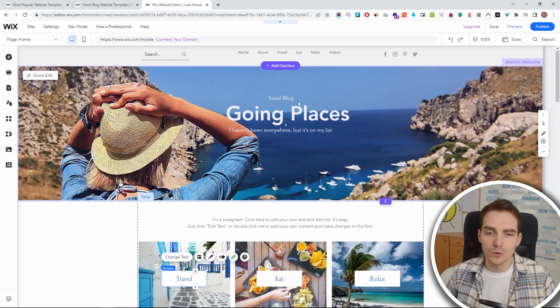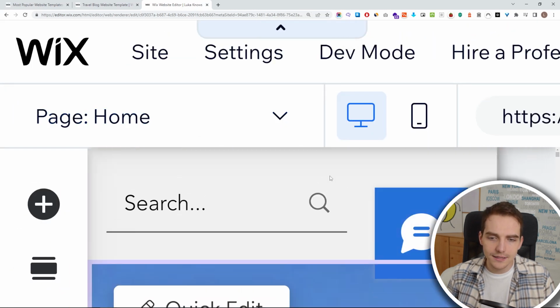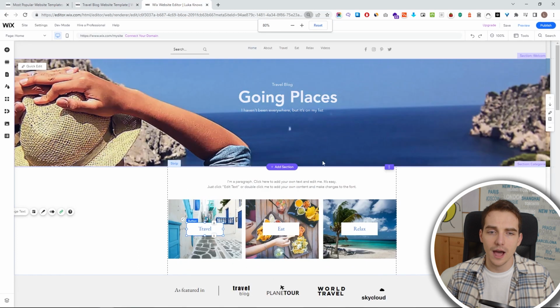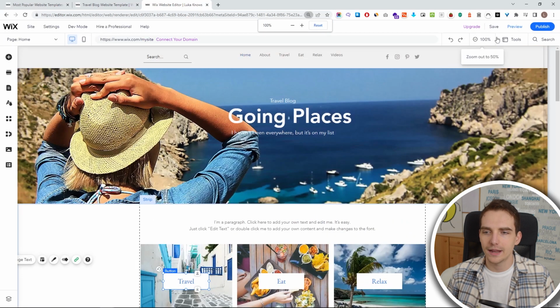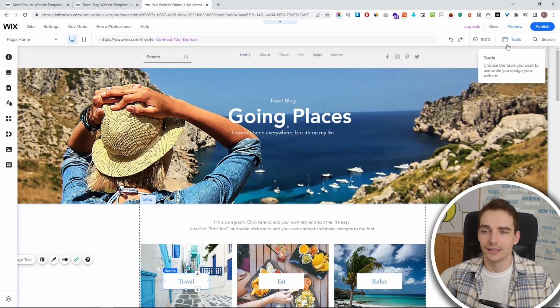Sometimes I want to really zoom in and I have to hold Control on my keyboard and do it like this, which is very ineffective and very bad. And I think they should fix it. But other than that, you can still live with it.